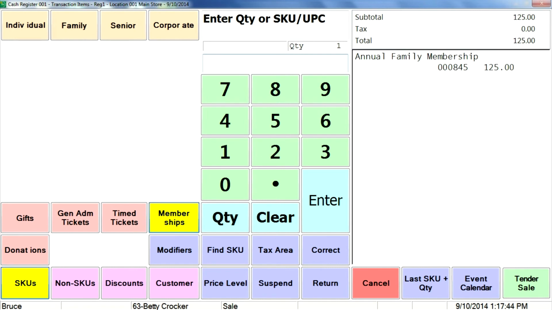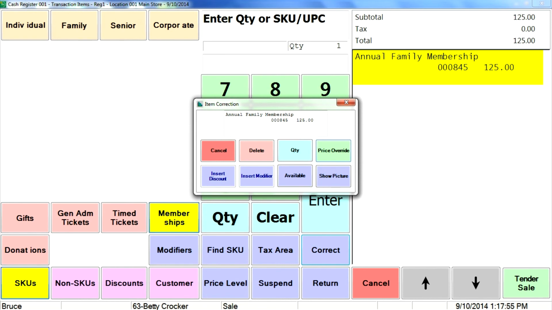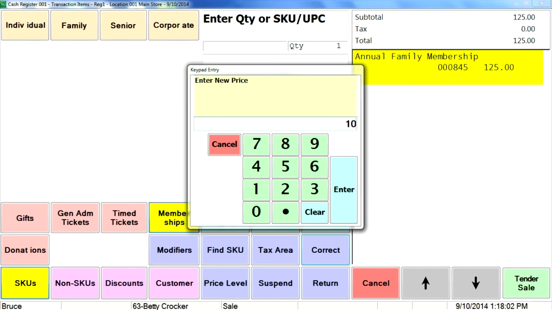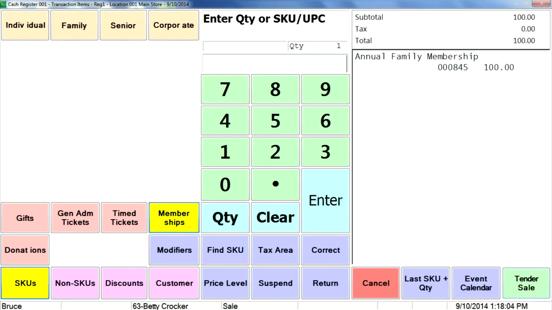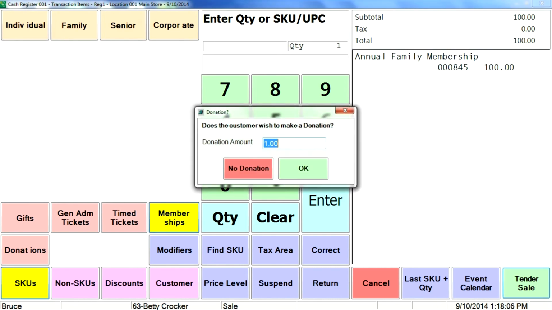Now again, at this point, if we wanted to prorate this slightly because there's some part of the membership that is not going to be enforced, we can do that. All we have to do is simply select that, go to correct, and go to price override to override that to the additional price that we would like. Let's say we want to make it $100. I'm going to go ahead and tender the sale at this point, and that's all there is to upgrading a membership.